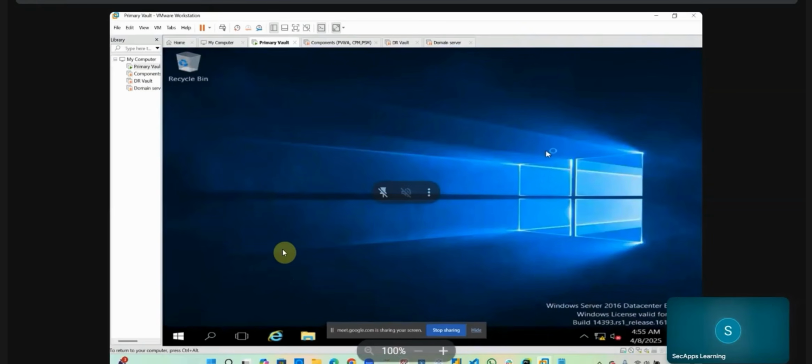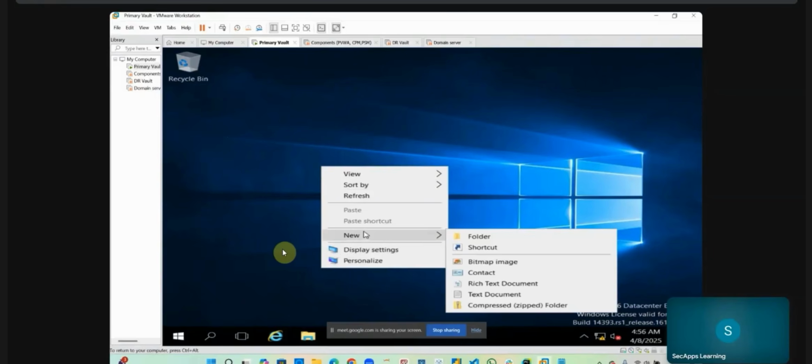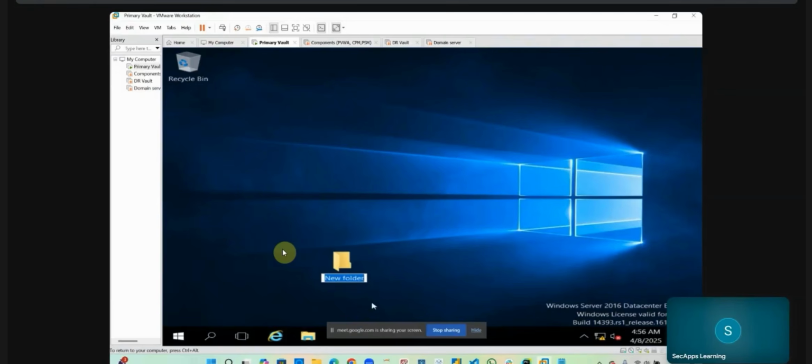Create a folder, and here, not in the same server, not their server. Yes, right click and create a folder. Right click, new, and folder. Give a name, Vault Software.